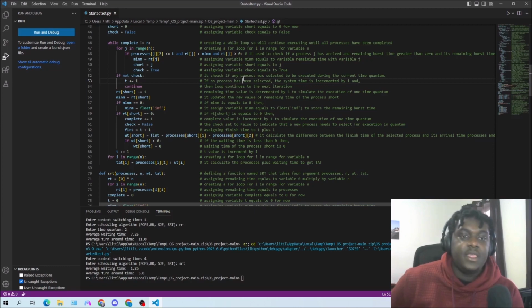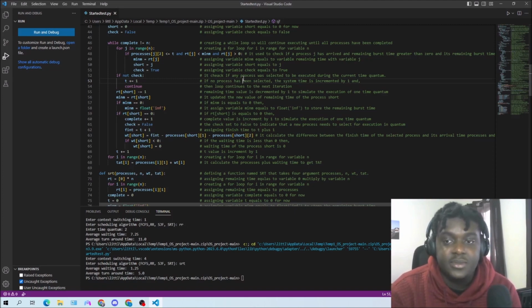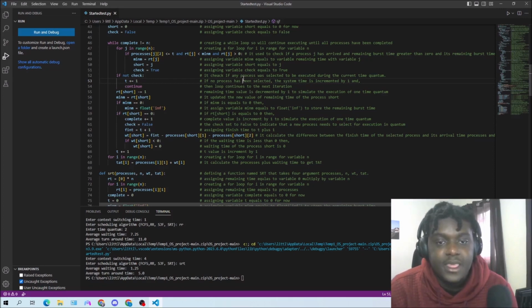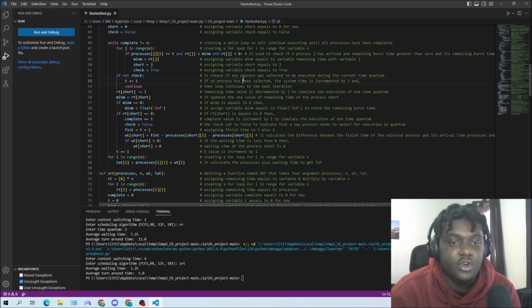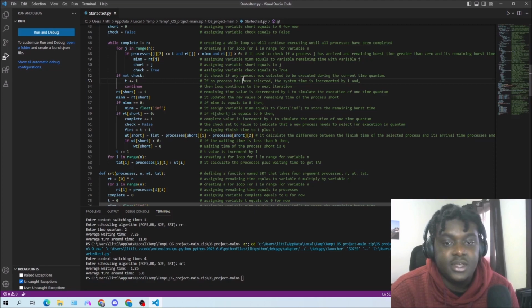And then once that is done, the remaining time is going to be decremented by 1 to simulate the execution of one time quantum. It updates the new value of the remaining time of the process short, and if minimum is equal to 0, then it assigns the variable minimum to equal infinity to store the remaining burst time. If the remaining time of short is equal to 0, then complete is incremented by 1 to simulate the completion of a process. If check is equal to false, it indicates that a new process needs to be selected for execution of a quantum.